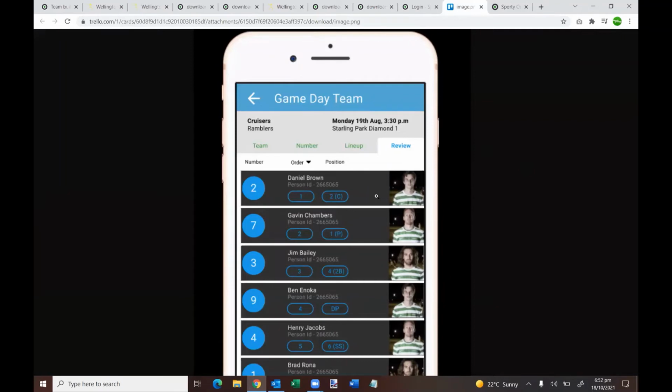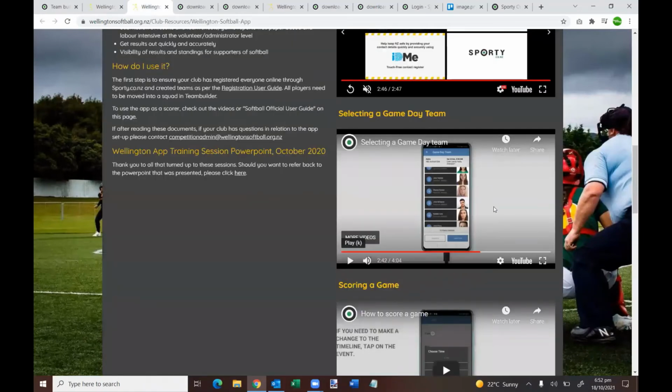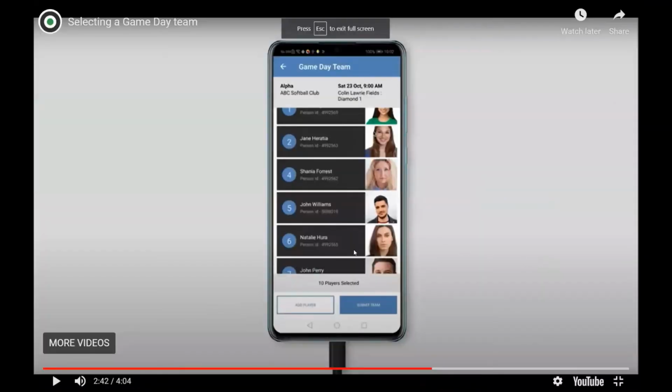When that happens, we'll be sending out a notification to all of the associations. So your association may or may not be using this, but it's just letting you know that there are some additional features coming in there as well. So this is just a screenshot of that. So I'll just go back to my video. So you can see the difference with how the screen looks here.